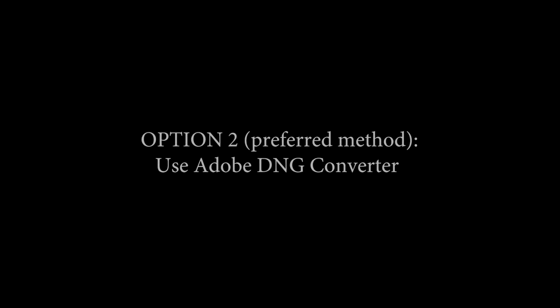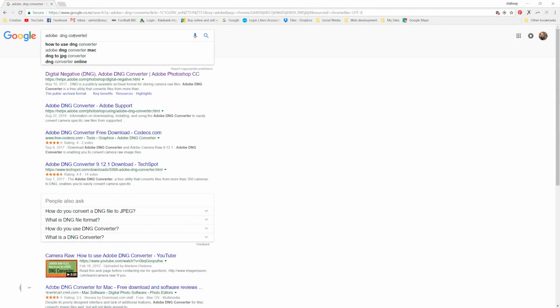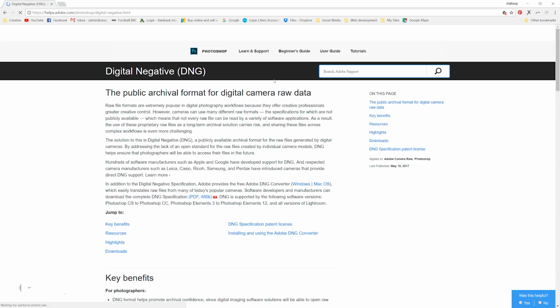Now for my preferred method, which is actually to use Adobe DNG Converter to convert the photos into a DNG format, which is Adobe's digital negative file, and that can then be read by Lightroom, so you can actually work with your files as per normal workflow where you can categorize, rate, star, do all the stuff and process within Lightroom. So just Google Adobe DNG Converter and follow the links.